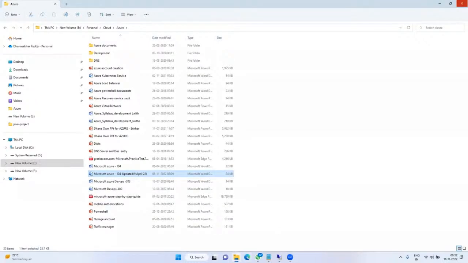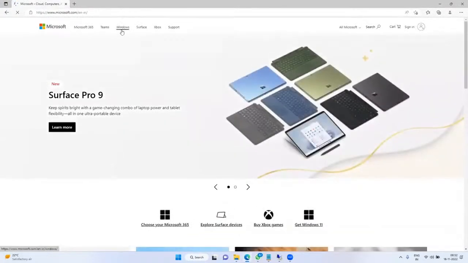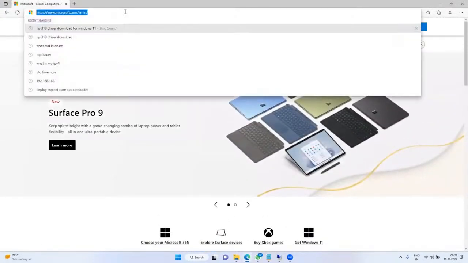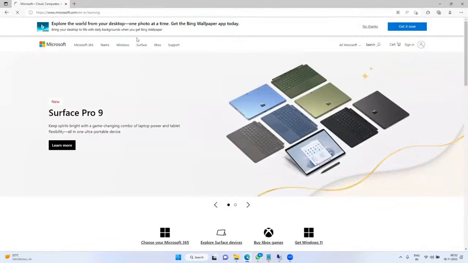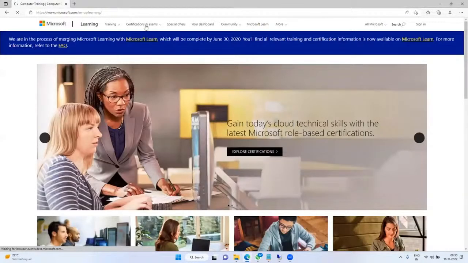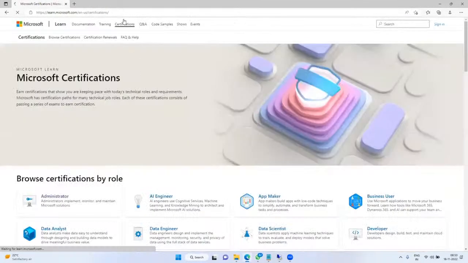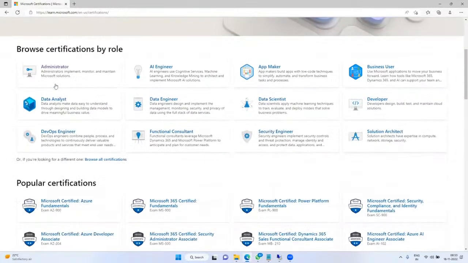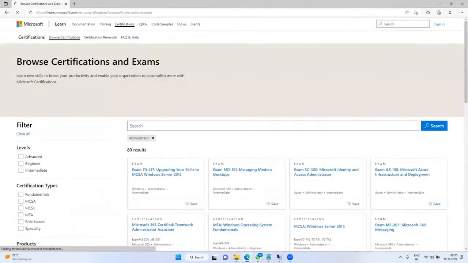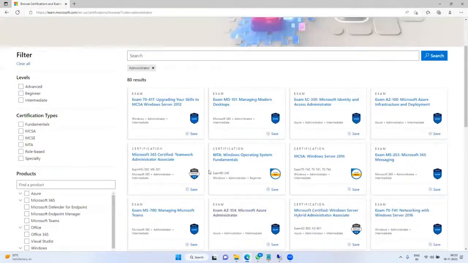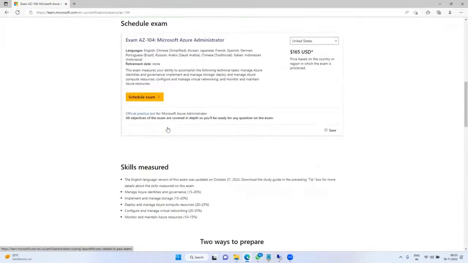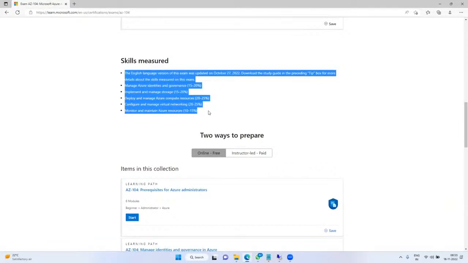If you have any queries, you can go to microsoft.com and navigate to learning. Here, administration. So these are all the syllabus. Skills measured. Okay, right, fine.